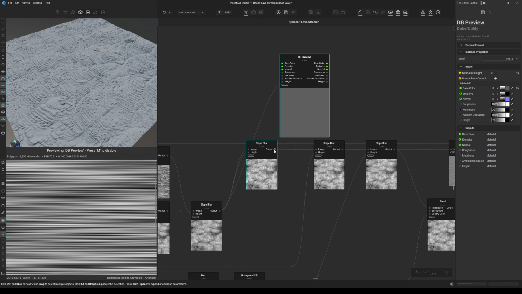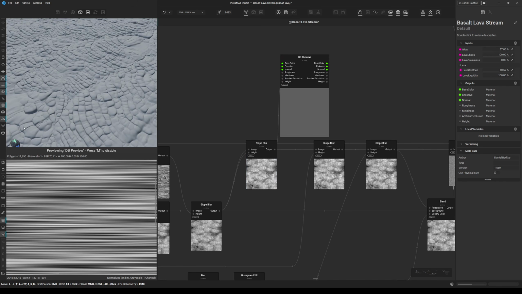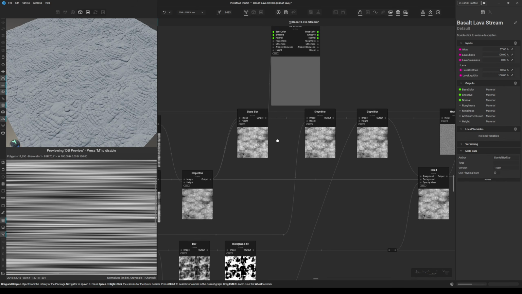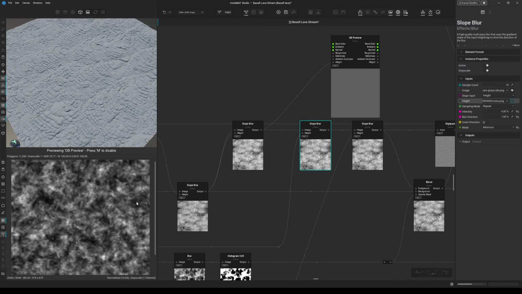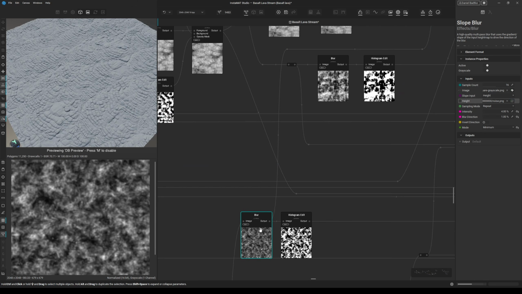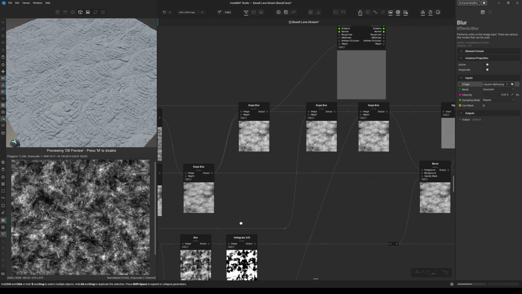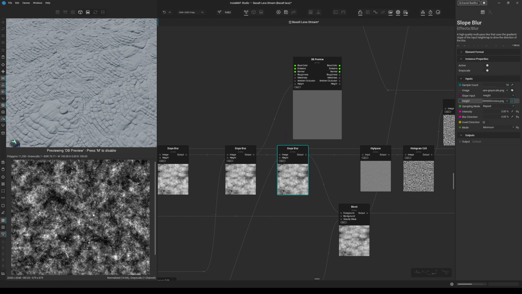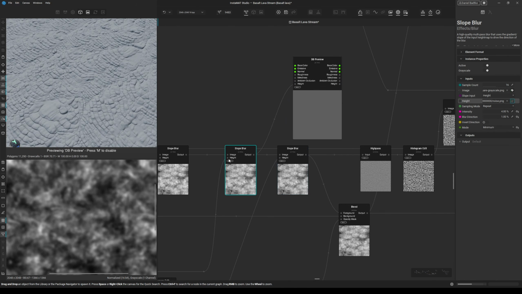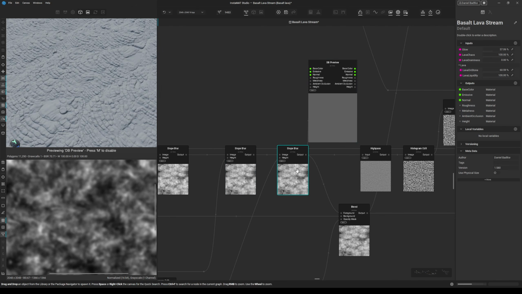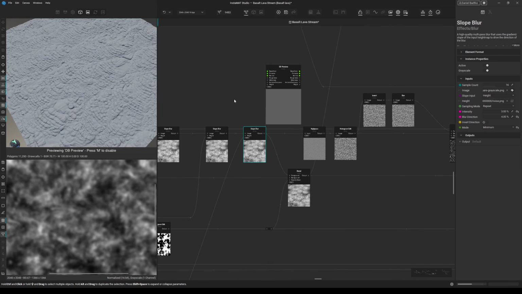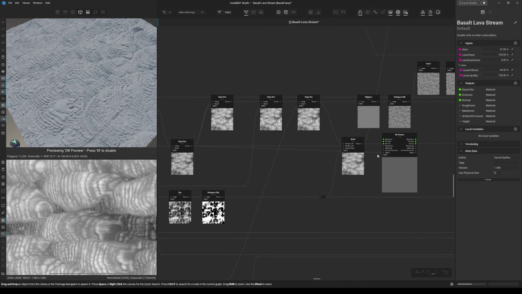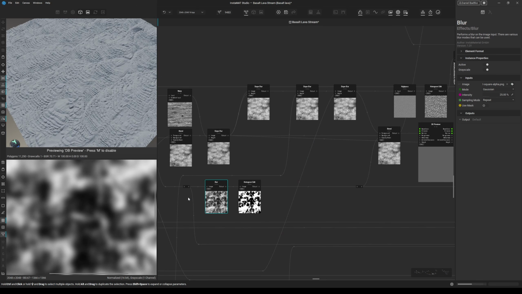I slope blurred it again with itself. And a slope blur again with, I think this is the spot 7 noise, but blurred. Yes, that's correct. Slope blur again with the spot 7 noise, which is not blurred. And then we are blending this result with this one. And we are using the blurred version of the spot 7.